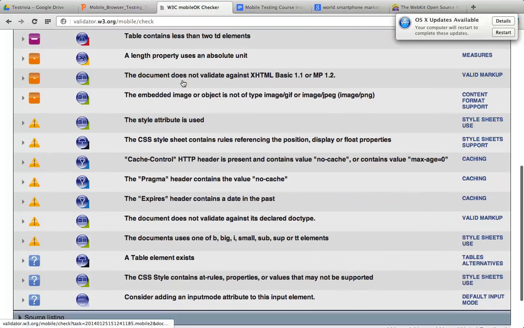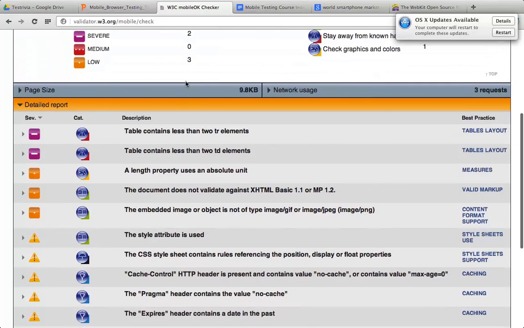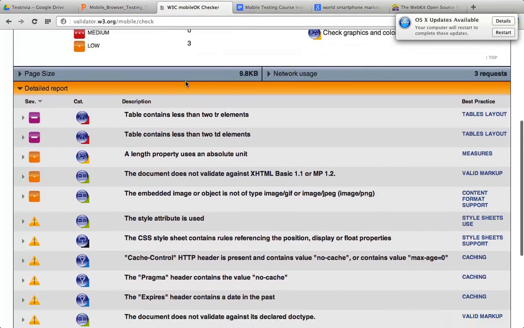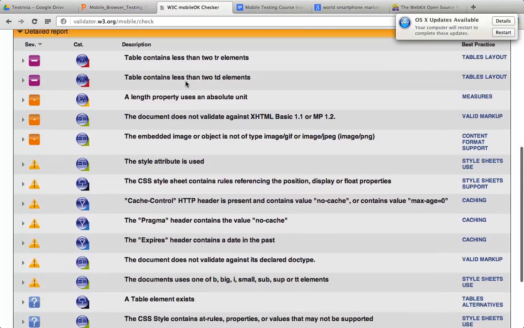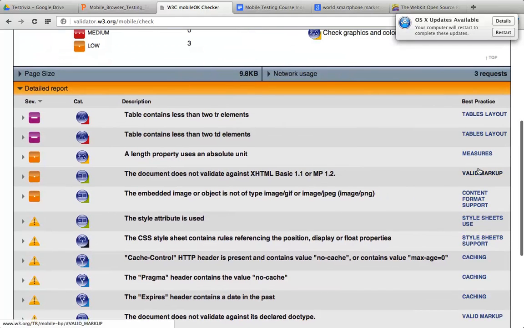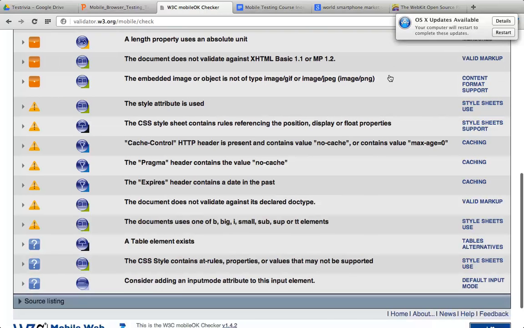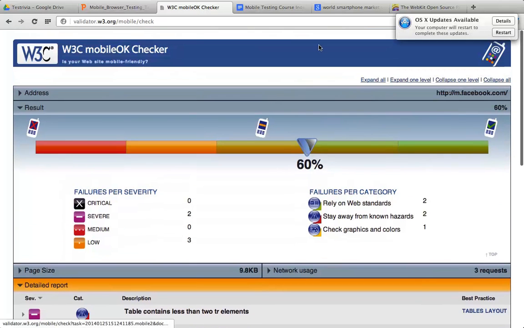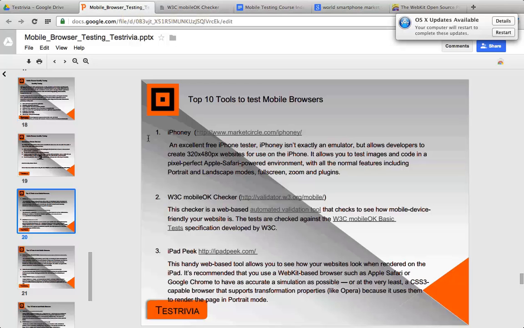So the full list, all the warnings, defects, low, serious, medium defects, everything is available. Now you could see tables layout, valid markup, style sheet use. Whatever I gave you before, it's been put into practice. You can check that. This is how I can check a mobile web app's complete structure. This tool I'll be taking in a separate session.